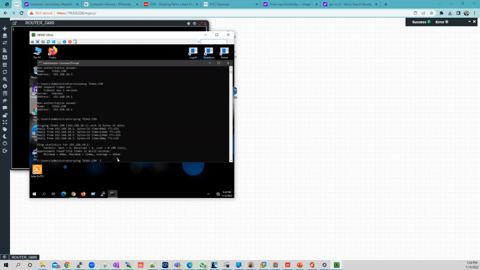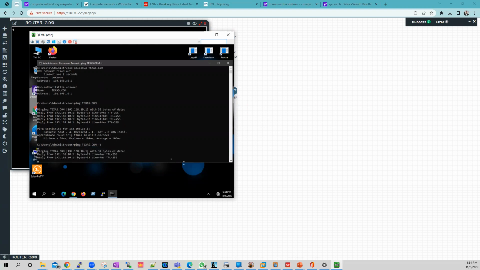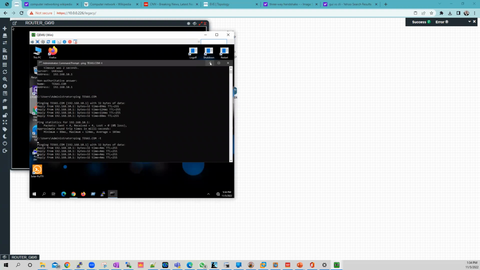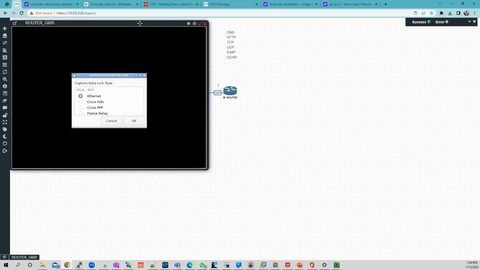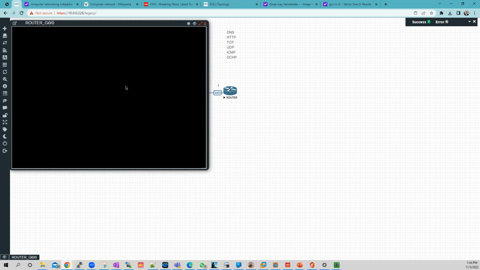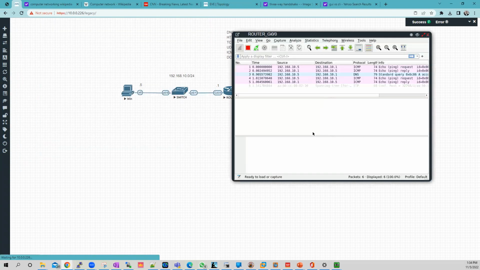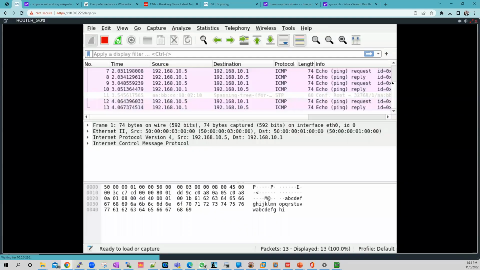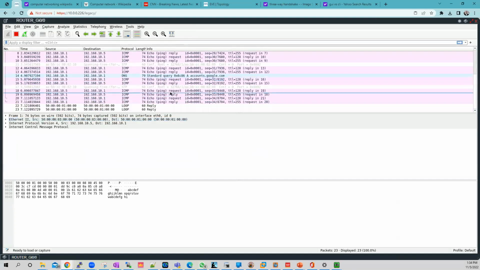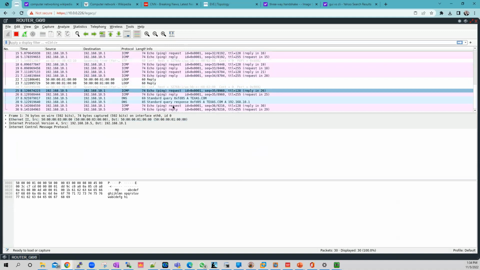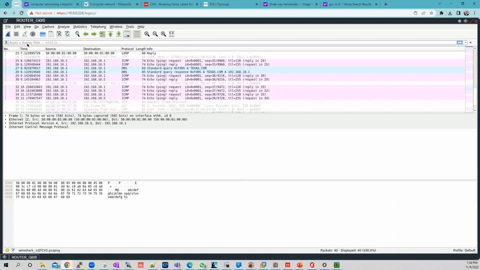Ping texas.com -t. The -t means I want it to be pinging continuously, so it will continue pinging until I stop it. So let's check our packet tracer. If you look at it, it shows that somebody's pinging. This is an echo request. Let me stop this one before. The pinging is coming from 10.5, ICMP, DNS. So look at the ping.